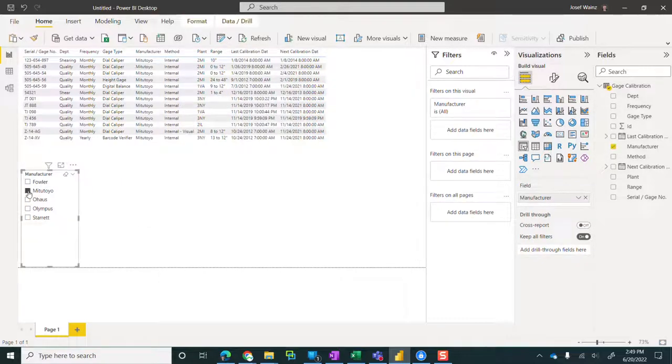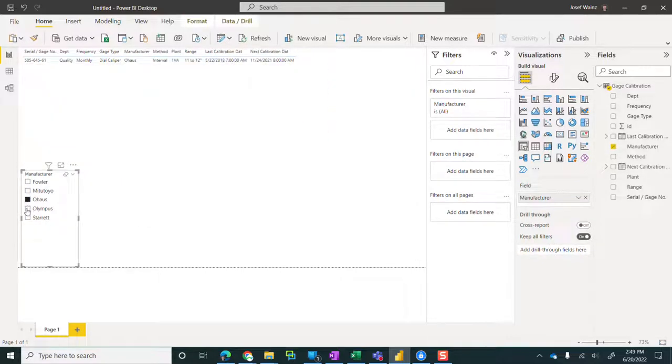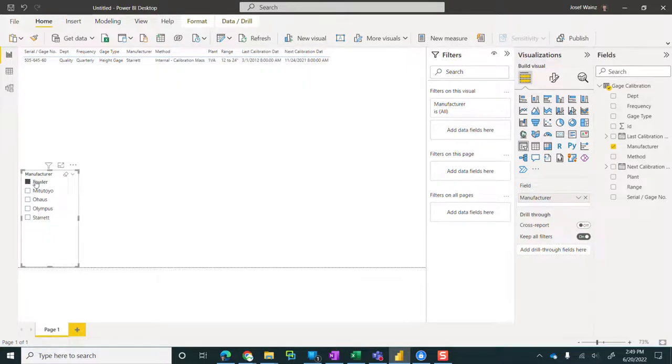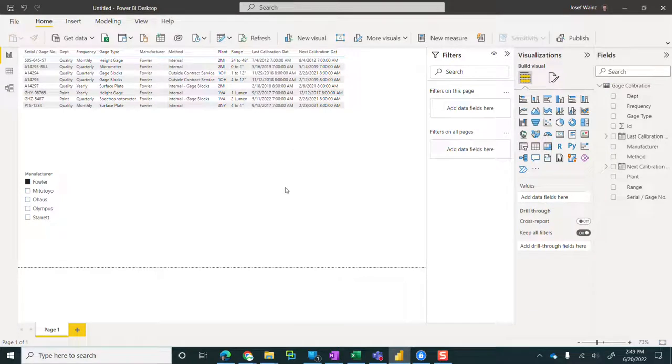Now I'm going to add a slicer for manufacturer, and we can size that appropriately. And now you can see if I flip around on manufacturer, I'm getting what I expected. So again, connecting Power BI to SharePoint Online. In this case, we're dealing with a quality software kind of scenario.